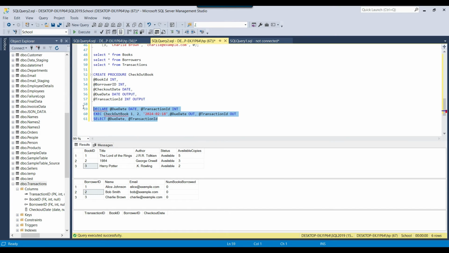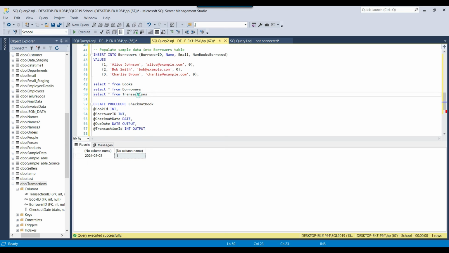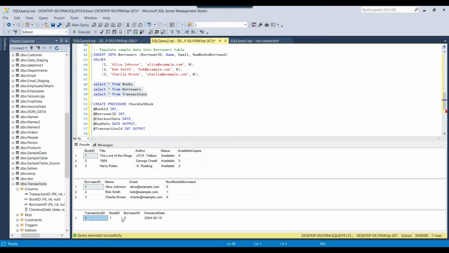So I can simply execute the stored procedure here by clicking on execute. This has inserted a record into the transactions table. If you see here, the due date is 2024-03-03, so they have added 2 weeks to this particular date, and the transaction ID is 1. Transaction ID 1 is coming from the transactions table. If you rerun the select query here, you can see an entry in the transactions table. Bob has borrowed 1 book and the available copies for Harry Potter are 2.